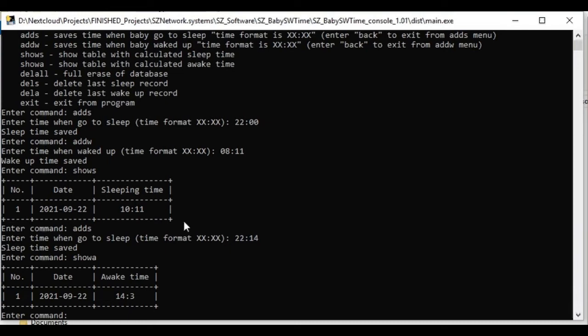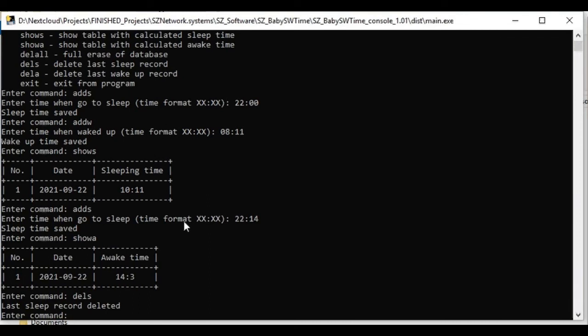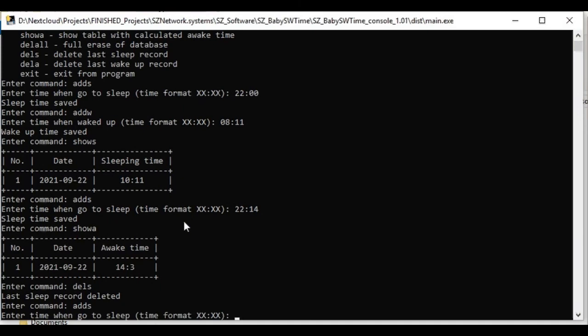Let's try to delete the last sleep record and change the sleep time. Enter the command del s, and get the reply last sleep record deleted. We can check that by using the command show a to view awake time; the last awake time is missing. Now I can set the correct sleep time. Enter the command add s and set the time to 23:23.